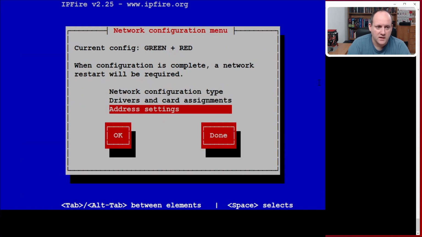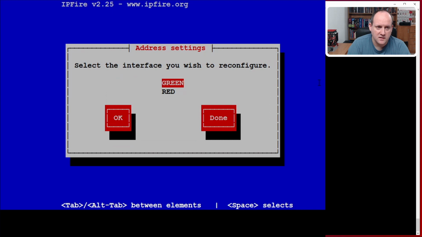And now I have to use address settings. The green network will be pretty much like a local subnet behind the router, except that the router will now be the IPFire firewall. But it can run DHCP and stuff like that, so it will actually function like a router.